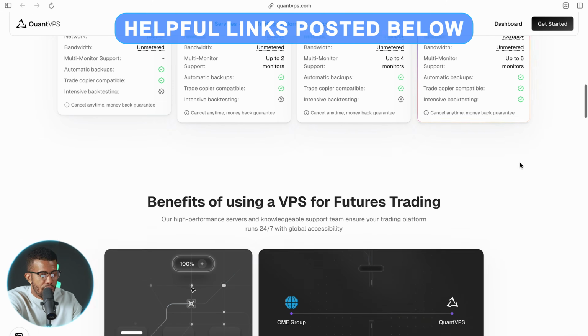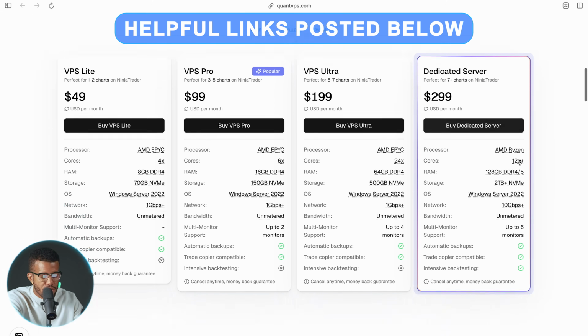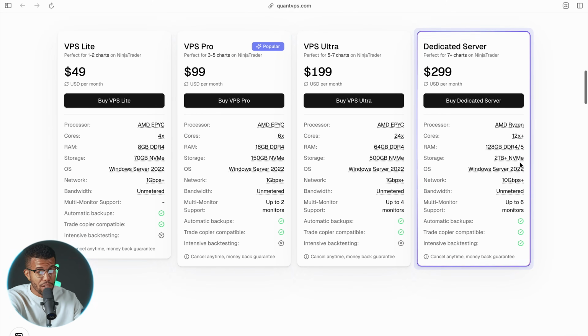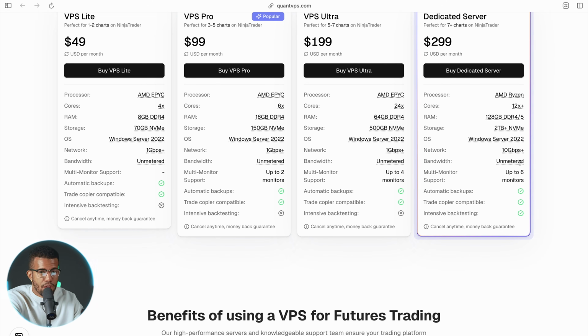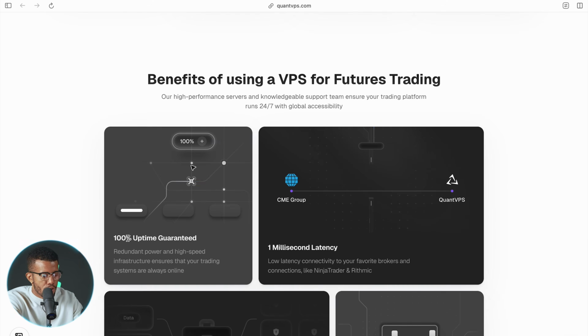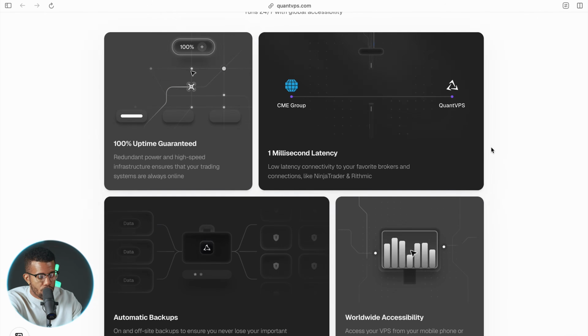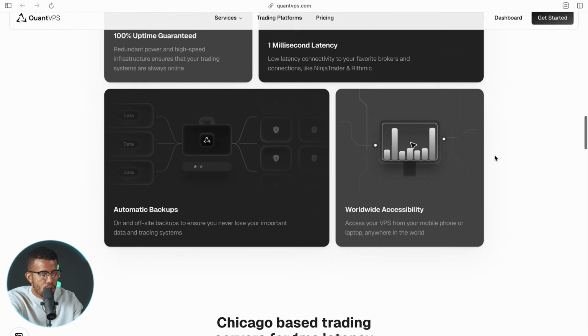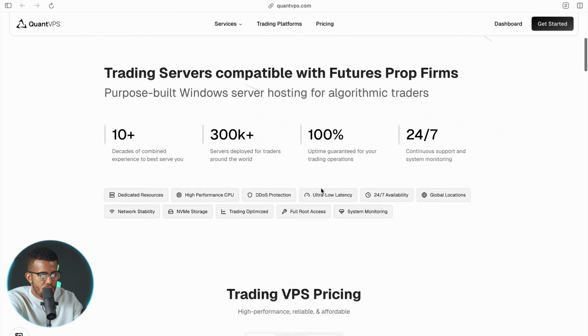I've been using them for a little bit now. They're great, super fast, super reliable. Reliability is one of the most important components of using a virtual private server, because it is doing all of your executions for you. If you look here, 100% uptime guaranteed, 1 millisecond latency, super important, especially if you're going to market in. Worldwide accessibility, automatic backups, things like that.